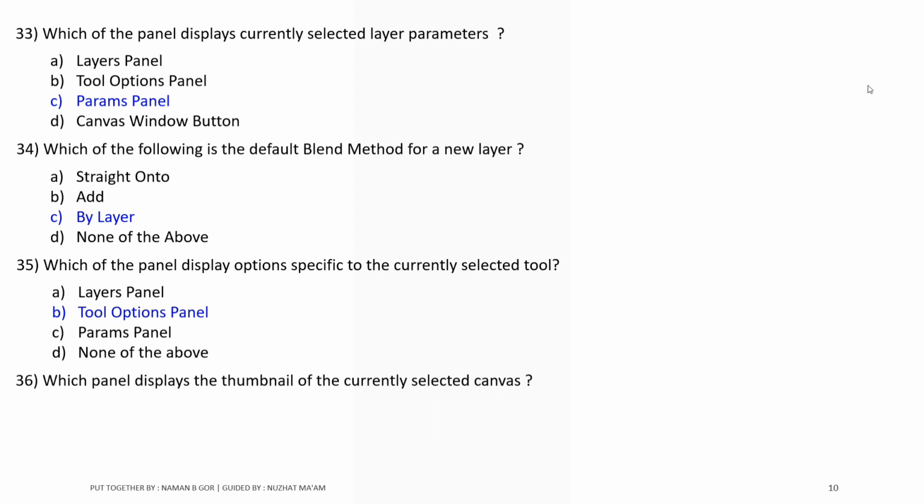Tool options panel. Question number 36. Which panel displays the thumbnail of the currently selected canvas? The options are A. Params panel, B. Tool options panel, C. Navigator panel, and D. Layers panel. And the correct answer is C.